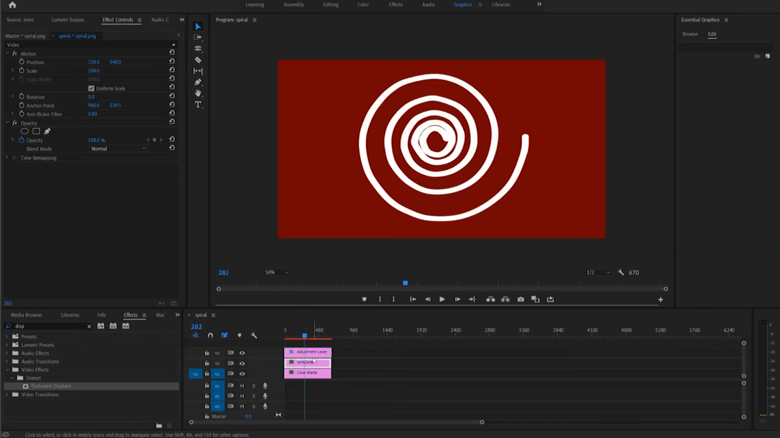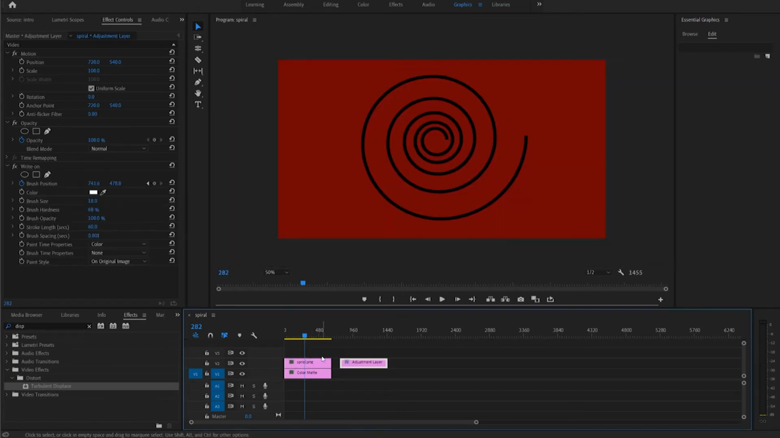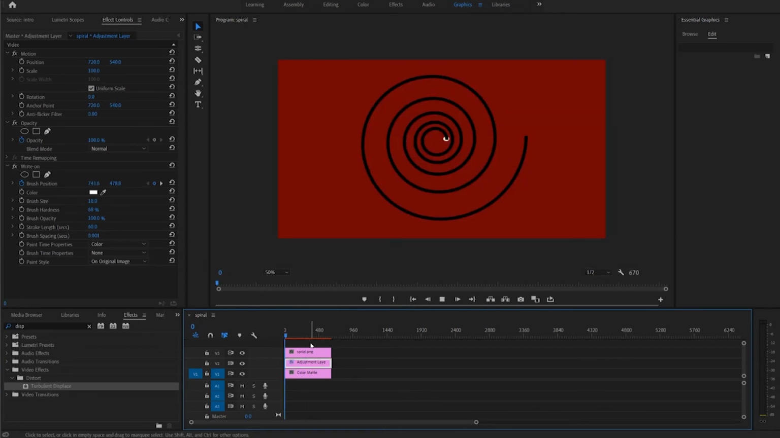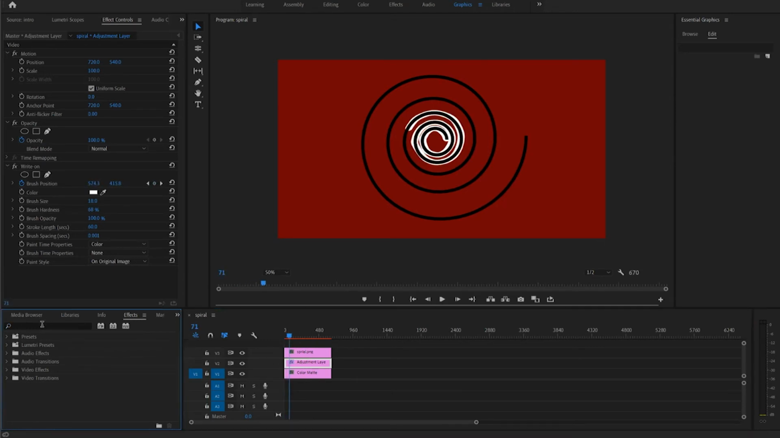So now it's time to use Track Matte. I'm going to take my adjustment layer and slide it underneath the spiral layer. So now the effect is happening underneath the spiral, like that. I'm going to select the adjustment layer and go for Track Matte and apply it to the adjustment layer.